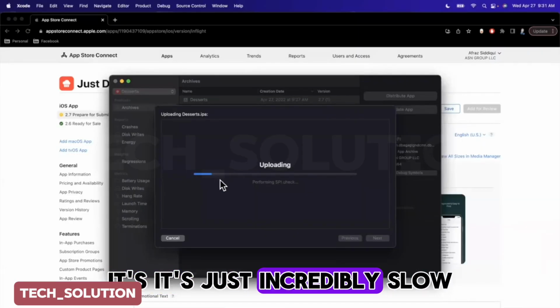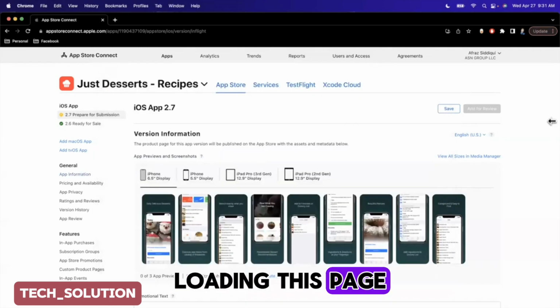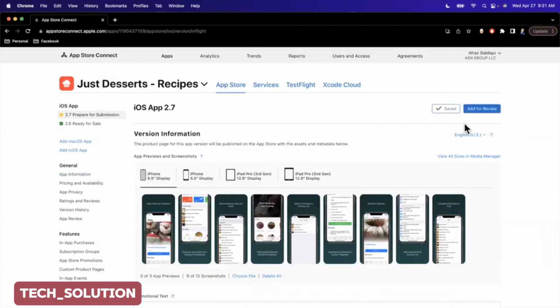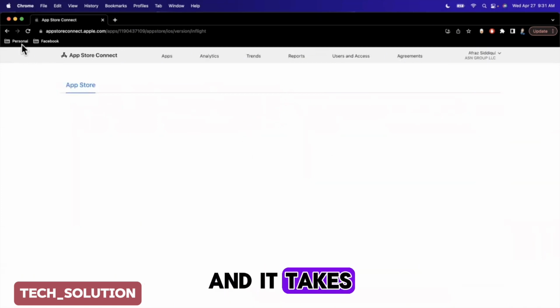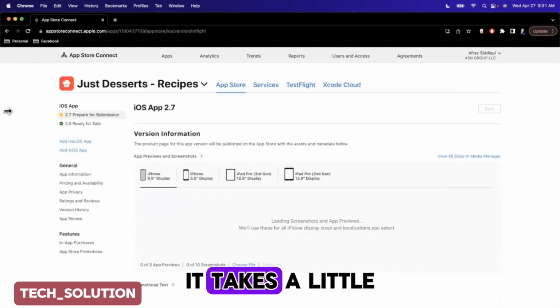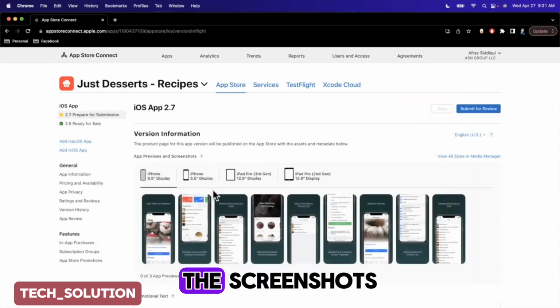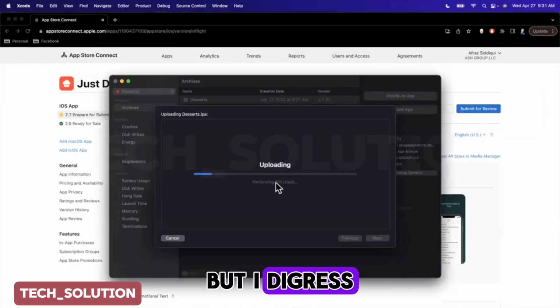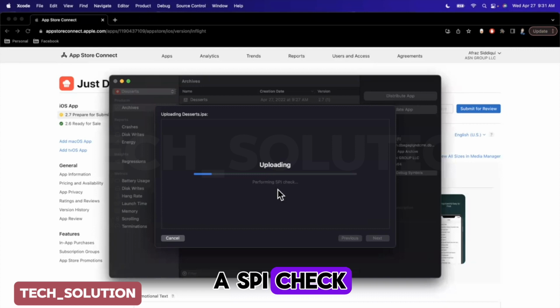It's just incredibly slow, not only on uploads and other API access, but even just like loading this page. So for example, if I hit the save button, like in this case, it was pretty quick. If I refresh this page, sometimes it just spins and it takes quite a while to refresh, which is a little nuts. Like even in this case, it takes a little longer than I would expect. And looks like in this case, the screenshots didn't load in right away, but I digress with my first world complaints. If we come back here, it's performing an SPI check, which I have no idea what this stands for in all honesty. But so long as it passes, it should be good to go.